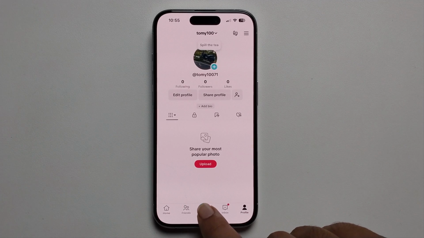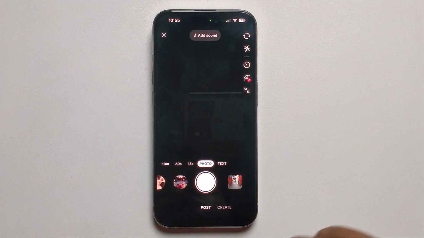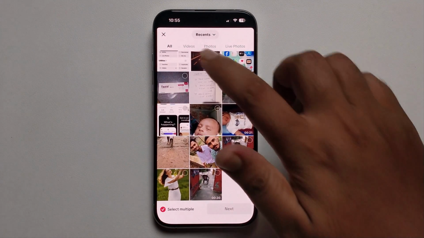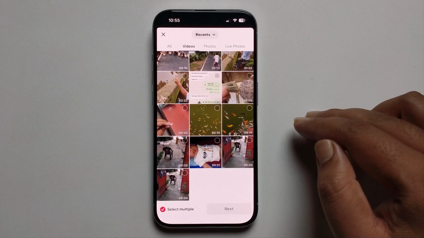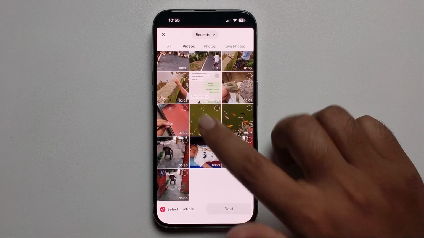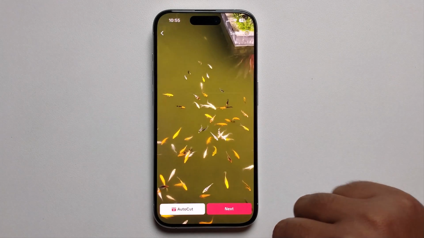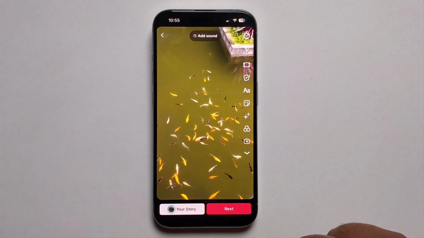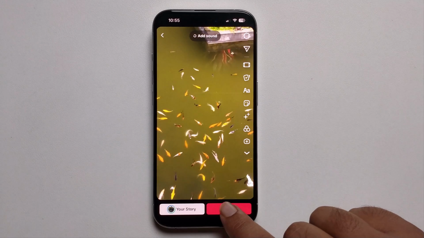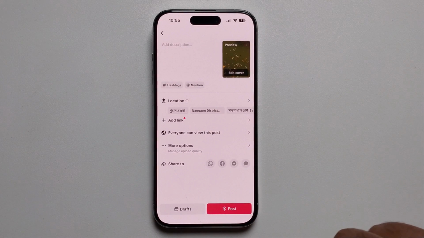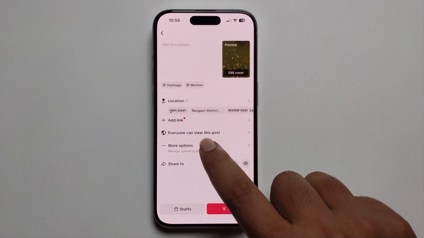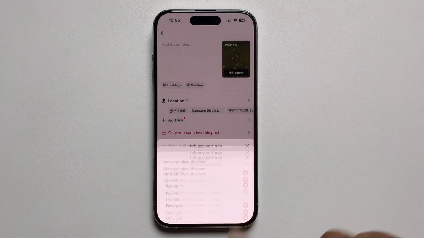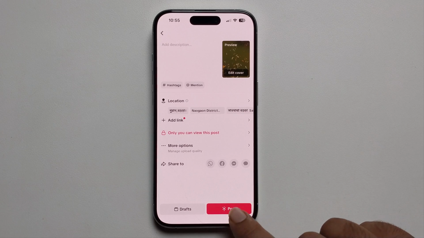Click on the plus option and click on add video from my gallery. I select this video, press on next. Okay, and select who can view this post, make sure to choose private, only me. Click on post.